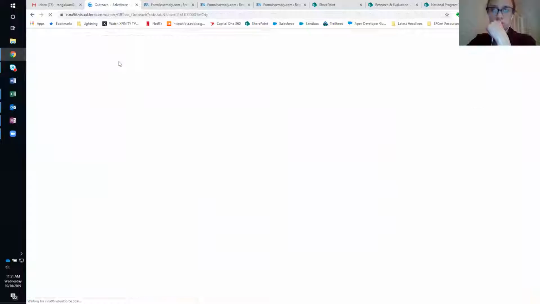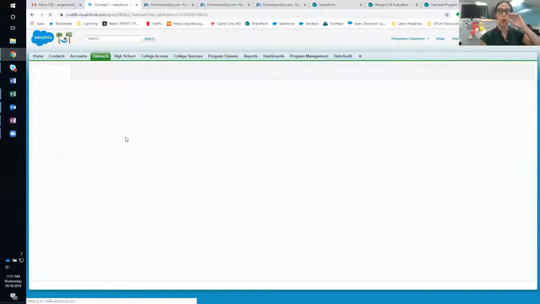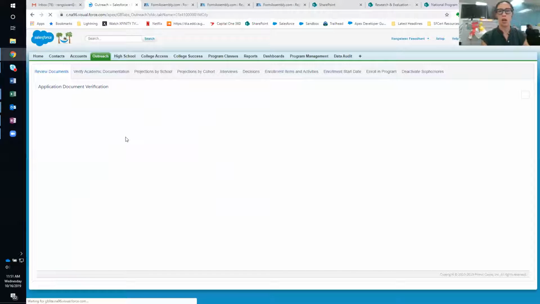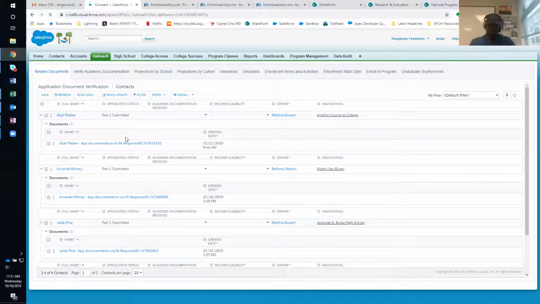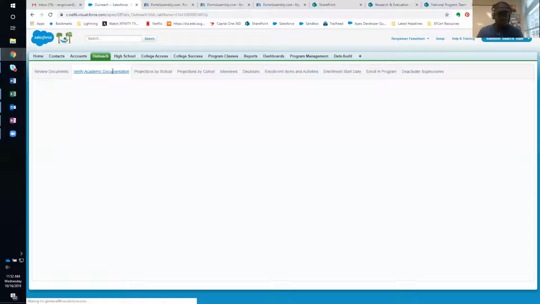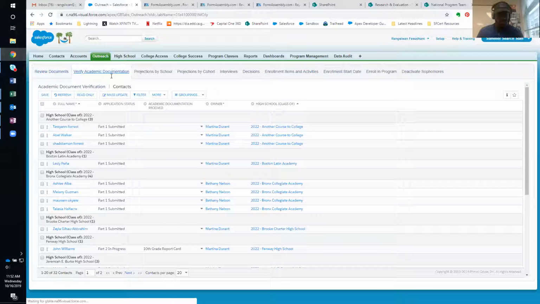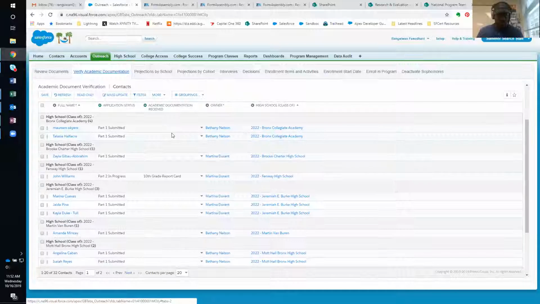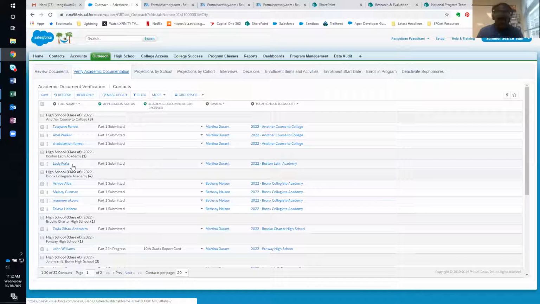There's a new tab in here for you to take that stack of documents, those progress reports and transcripts, go into this verify academic documentation grid, and you'll see here everyone who submitted part one, and what their status is in terms of academic documentation. So let's say you've got your stack of stuff and we're going to go to Leslie Pena.